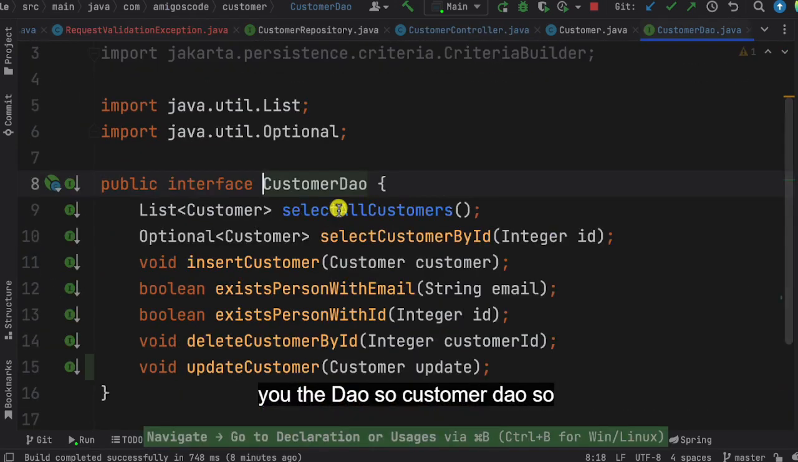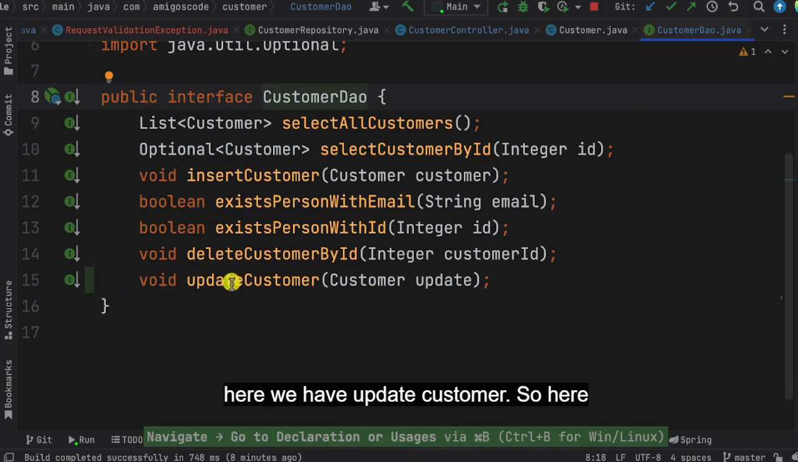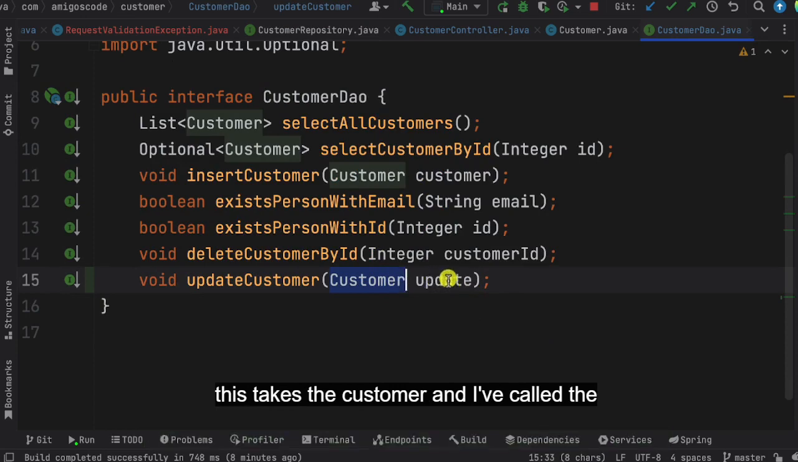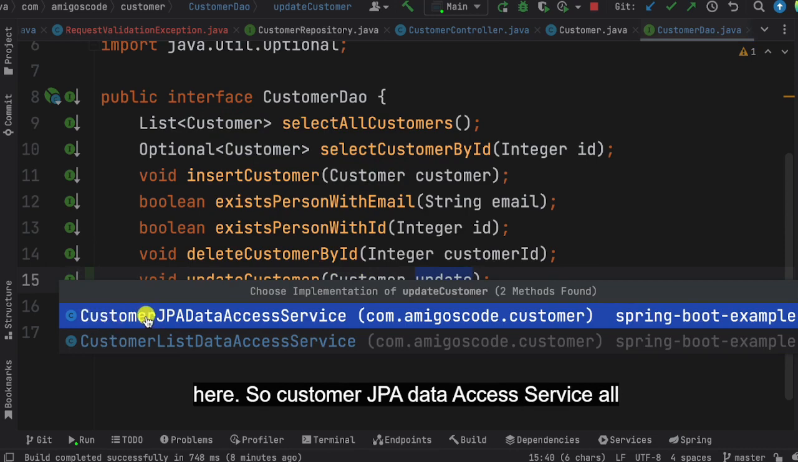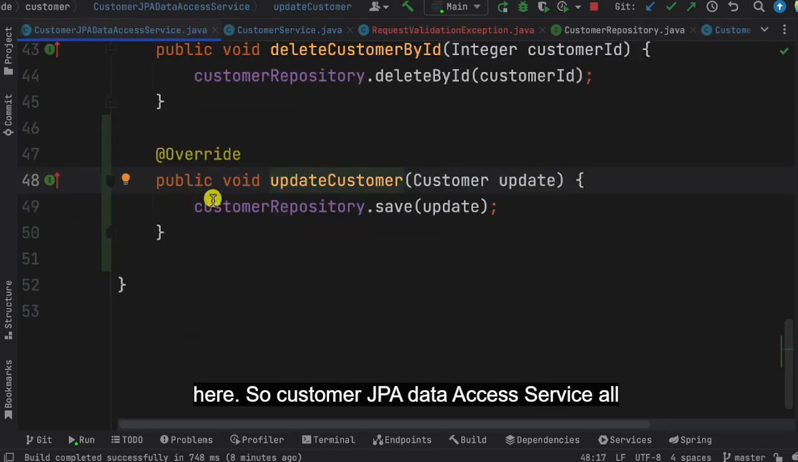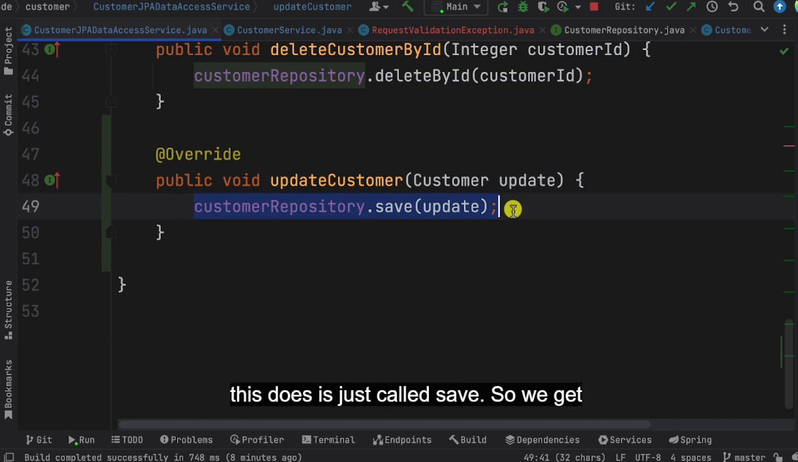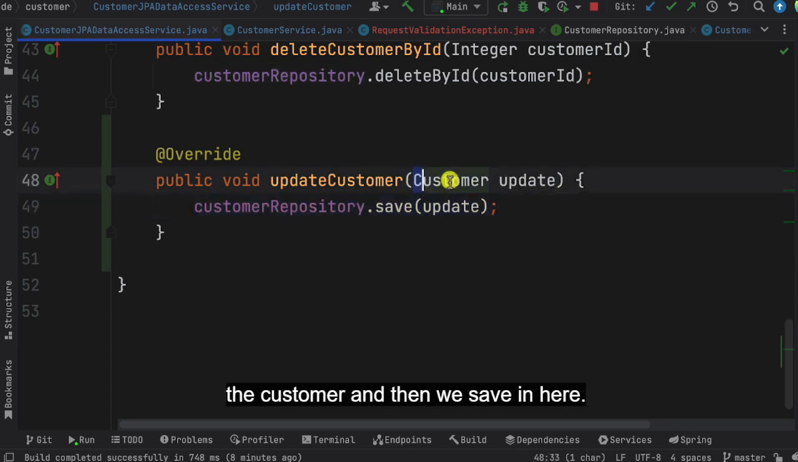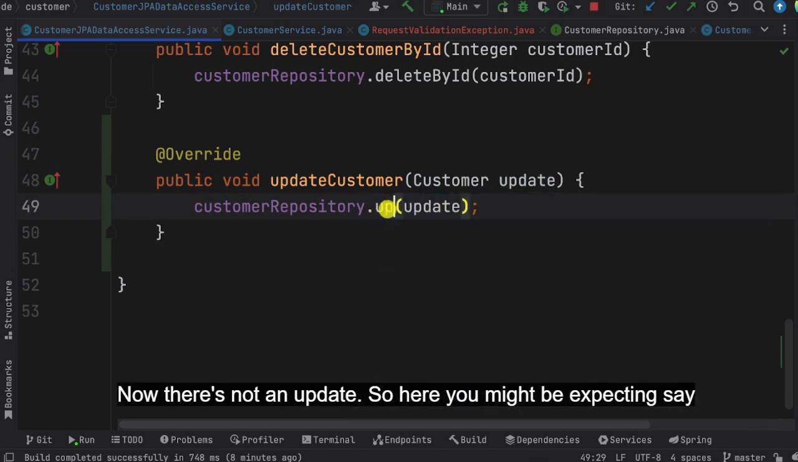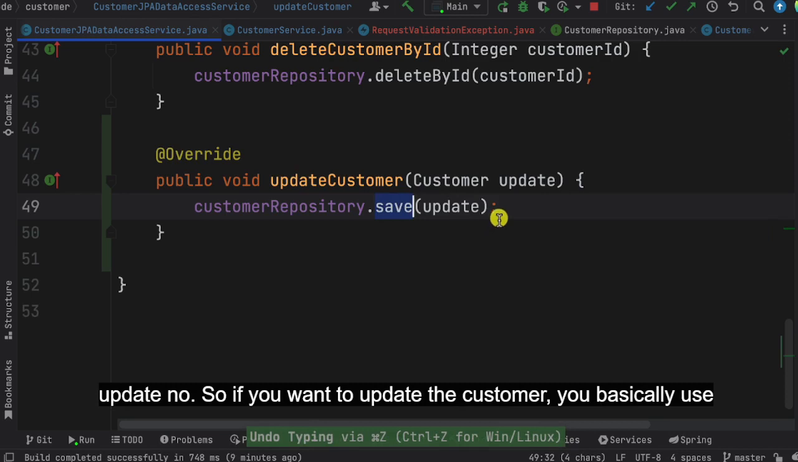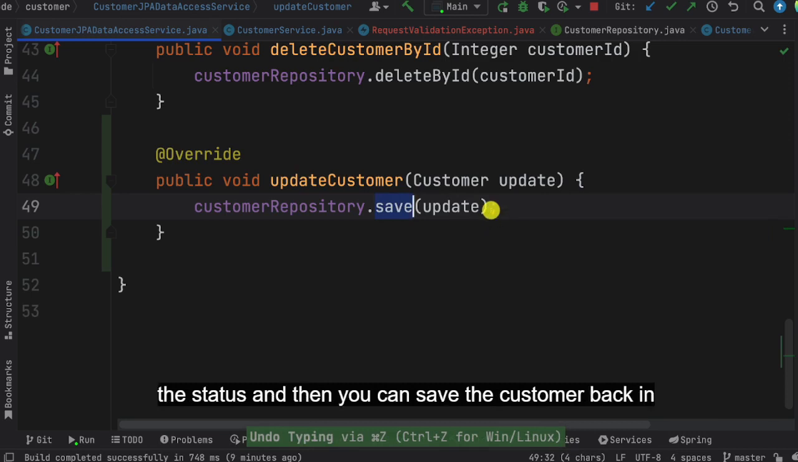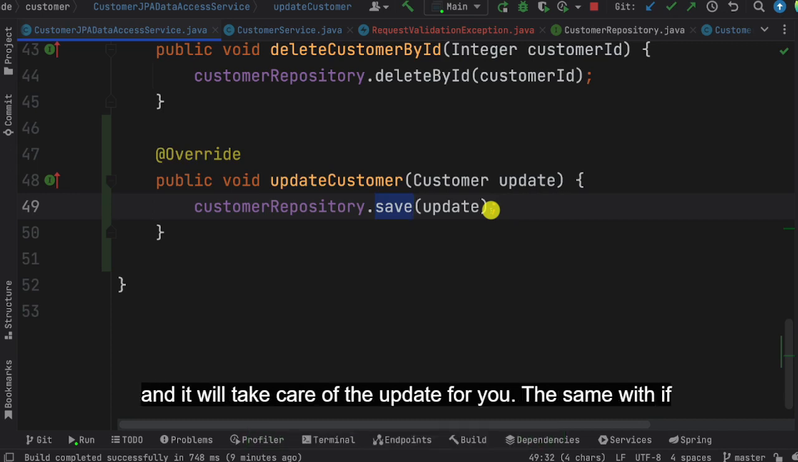So customer DAO. Here we have updateCustomer. This takes the customer and I've called it update. Then if I go to this implementation, customer JPA data access service, all this does is just call save. So we get the customer and then we save it in here. Now there's no update. You might be expecting say update. No. If you want to update the customer, you basically use the setters and then you can save the customer back in and it will take care of the update for you.